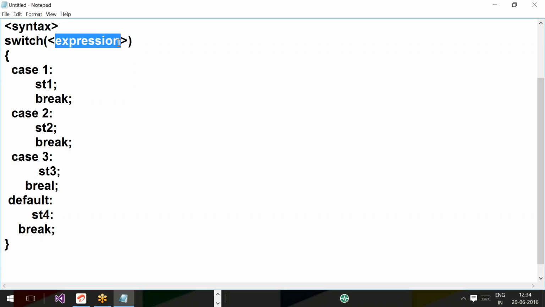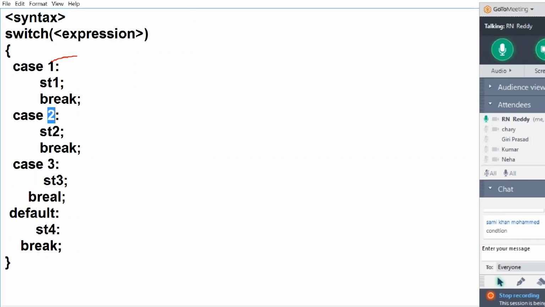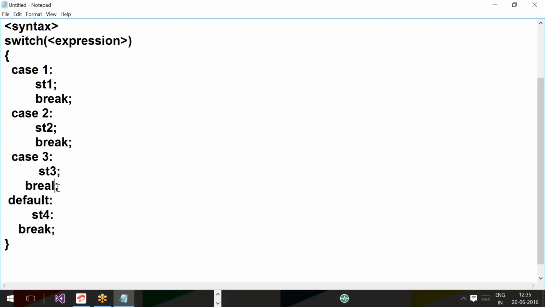What can be the expression? What do you mean by expression? Comparative operators. That is another question. Expression means a condition, comparing what? Another question is, what are these 1, 2, 3, 4 called? Labels. Anyhow, let me explain.